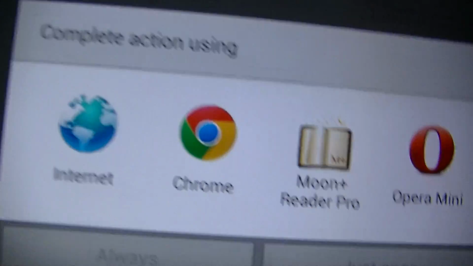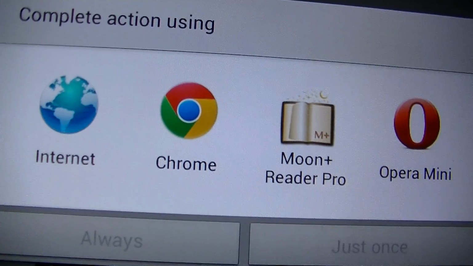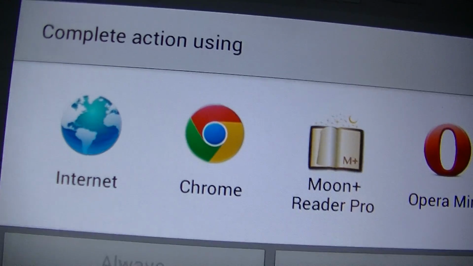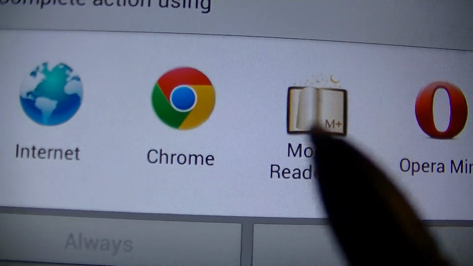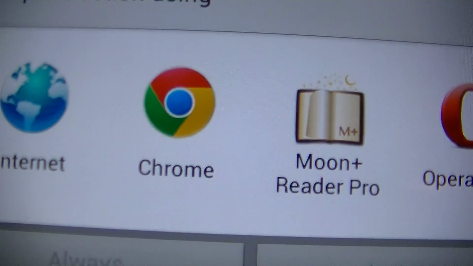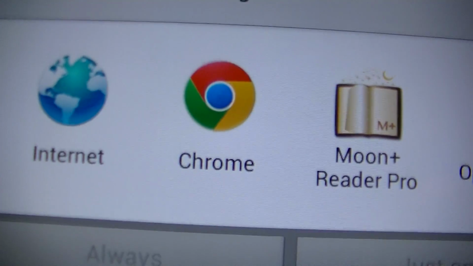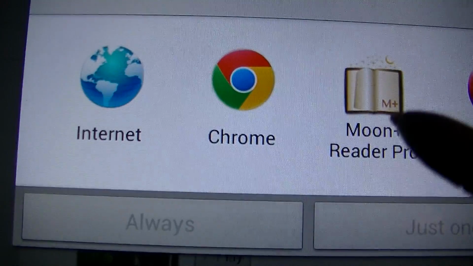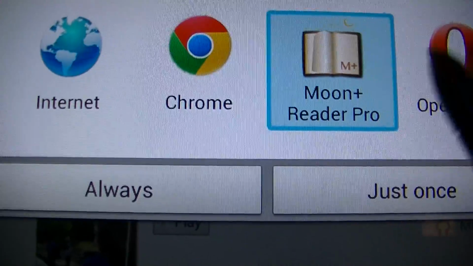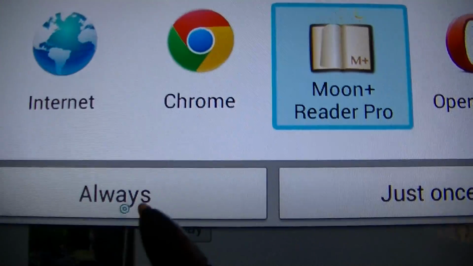And you'll get a dialog box that lists all the apps that you have. Now the app that we want to download to is Moon+Reader Pro. And if you don't have the Pro version, it will just say Moon+Reader. Then when you click on Moon+Reader, it's going to ask you, do you want to always download to Moon+Reader?